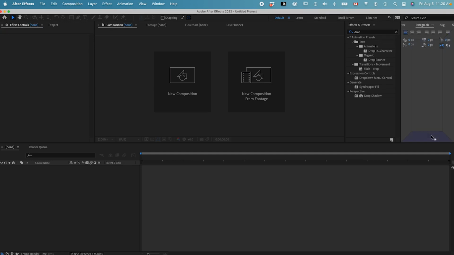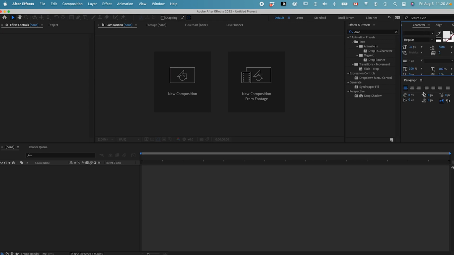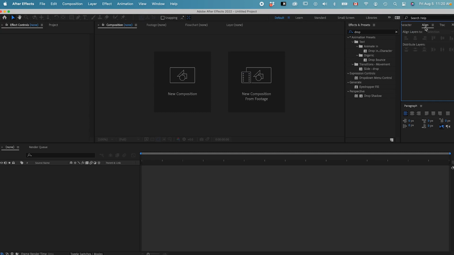I can put it down here at the bottom. And this way I can have the paragraph panel as well as the character panel open at the same time. And then this alignment panel, I can just drag this alignment panel, maybe put it down here. And then I can arrange the size of it, just drag it up a little bit.